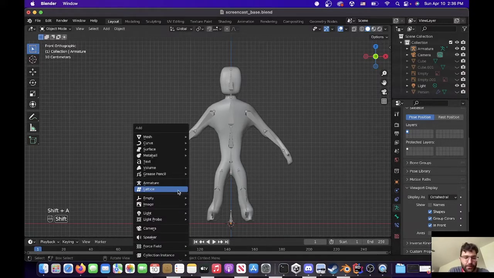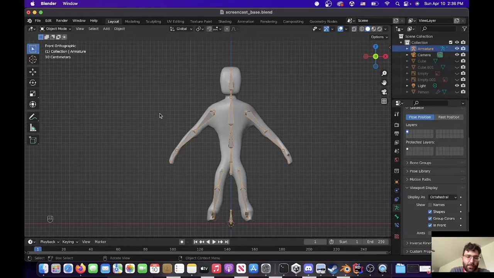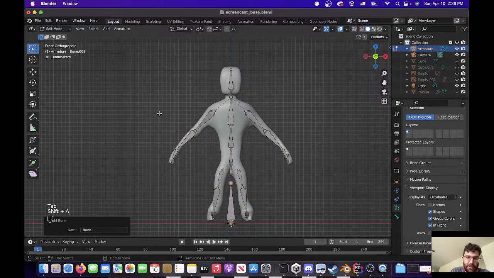So hit Shift A, oh, nope, armature, tab, Shift A. Okay, how are we doing on time? We have 40 minutes, nice.